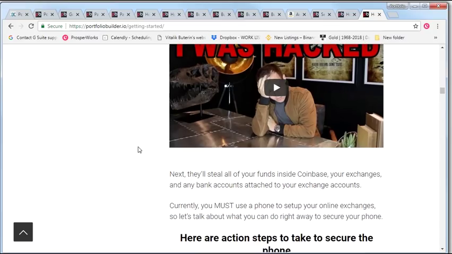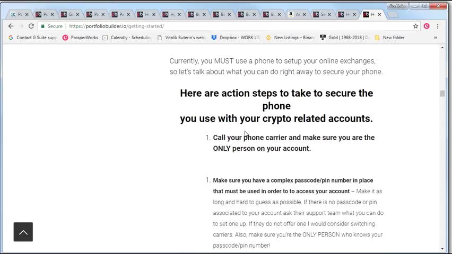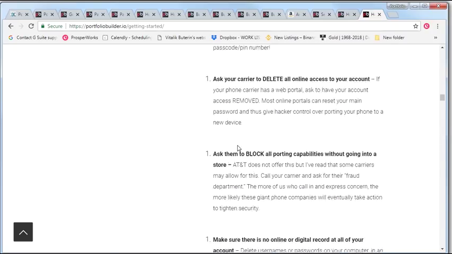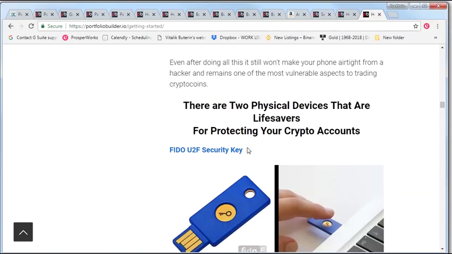At the end of the day, once they take over your phone number, they can reset your email, and once they can reset your email, they can reset your Coinbase account. Your Coinbase account is connected to your bank account, and so it gets pretty intense after that. And so this goes through a lot of stuff.